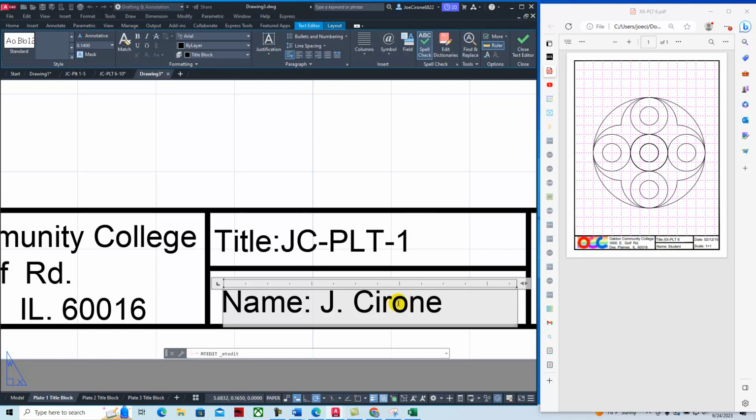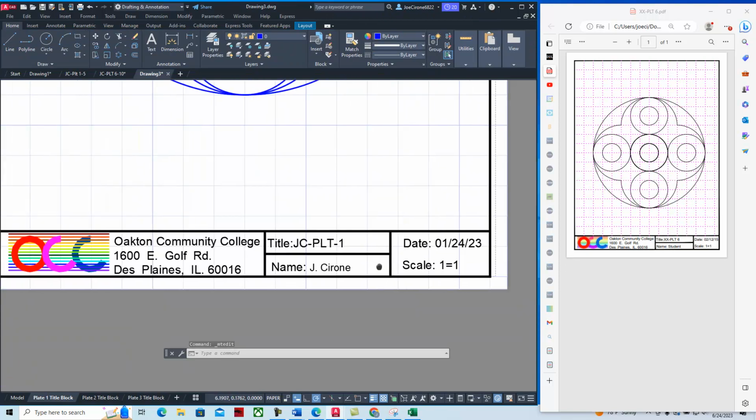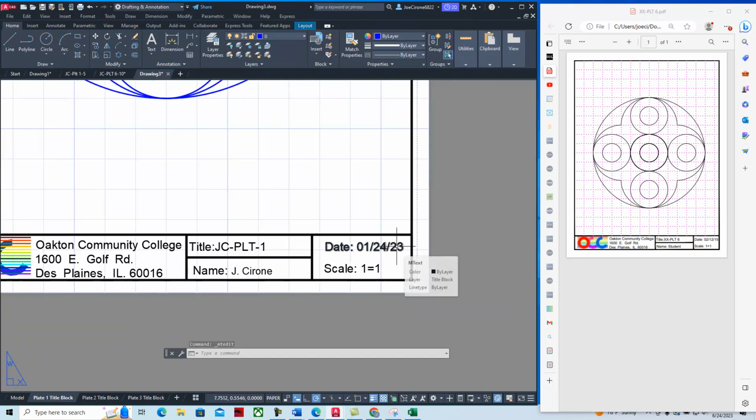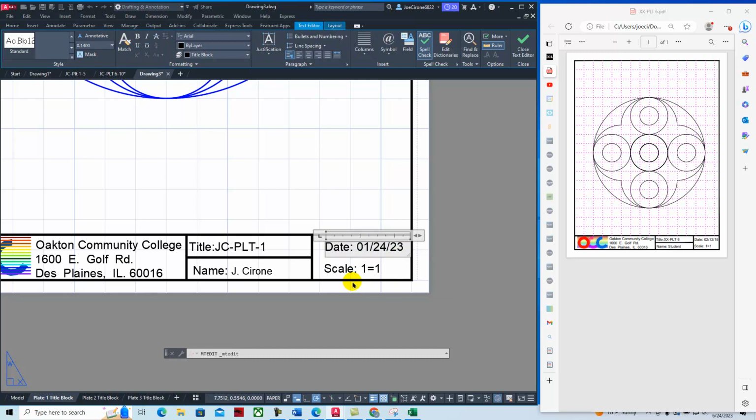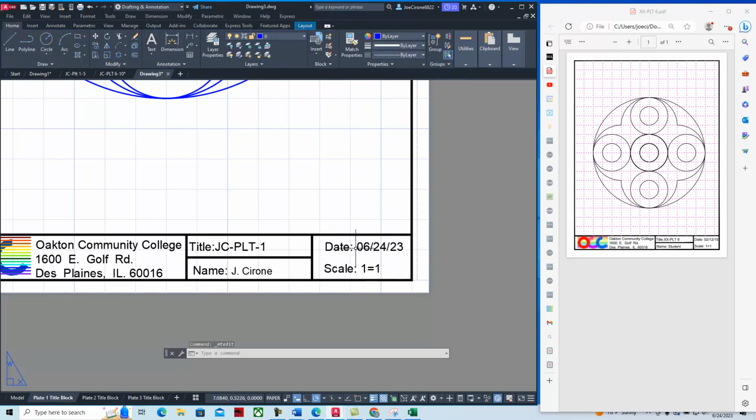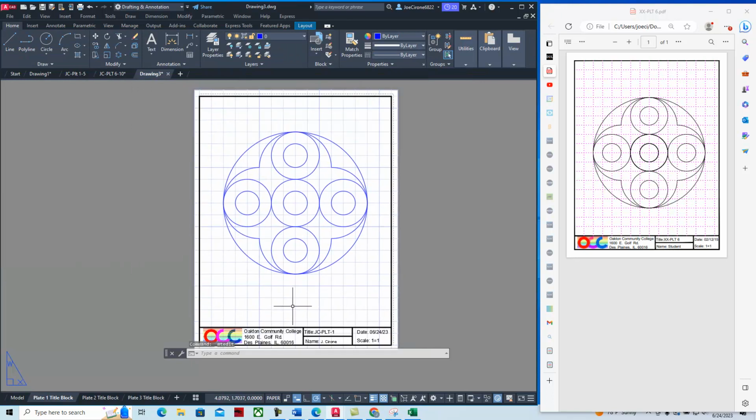Notice that if your name is really long, you could come in here, highlight it, and change the text size to something a little bit smaller to squeeze more letters in. Update to the correct date. Scale will be 1:1, and that'll complete our first plate.